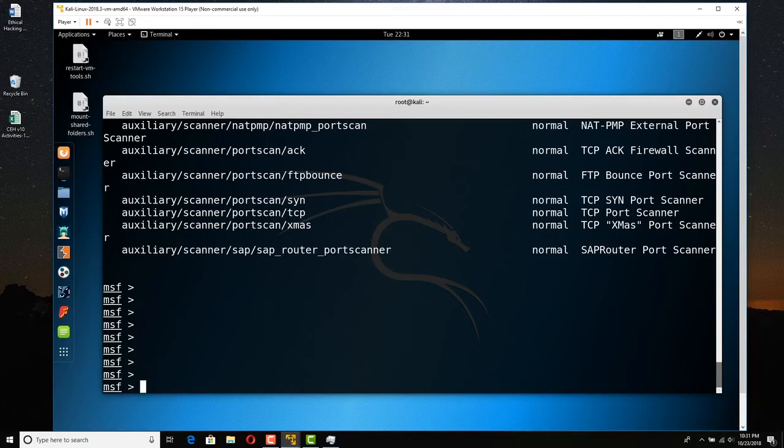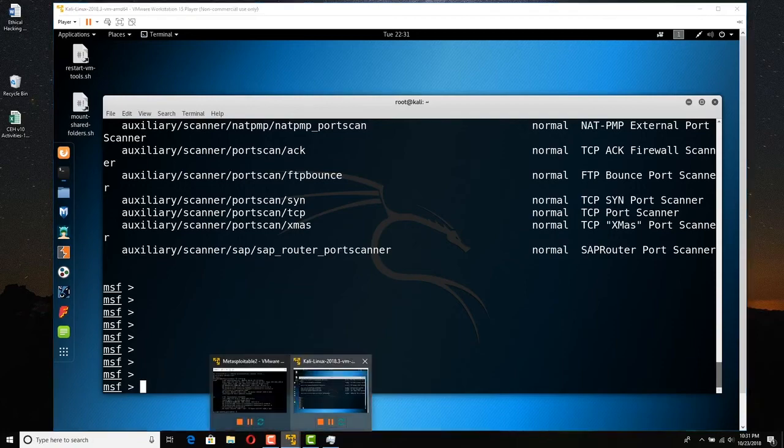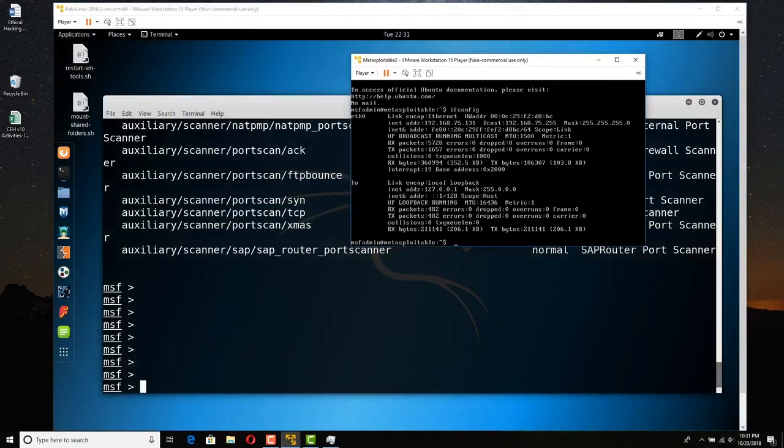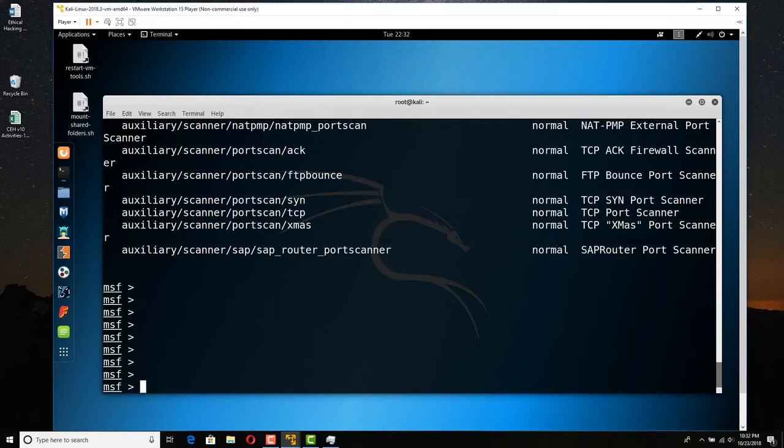So what we're going to do is use this module, the auxiliary scanner, port scan, SYN scan. Because it's way slower than Nmap, we are going to scan only Metasploitable. And when you look here, you can see I still have Metasploitable running. Let me Control-Alt, release my mouse. We're going to just scan 131, and we're going to be restrictive on how many ports. So I am going to highlight this, right-click, copy. And I'm going to say use.